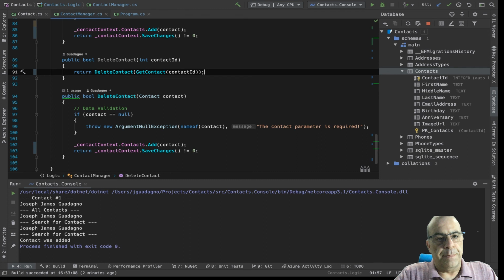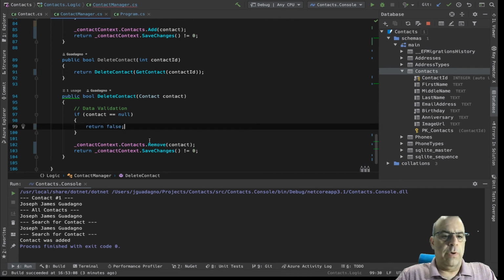If one's null, we'll get an argument null exception, which I really don't want anymore. So we are just going to return a false. So let's take this out and return false, meaning we didn't delete it because nothing was there. If something was there, we are then going to remove it. So just like we did contacts.contacts.add, we're going to do contacts.remove and then return the result.